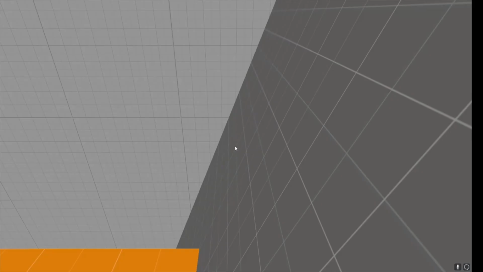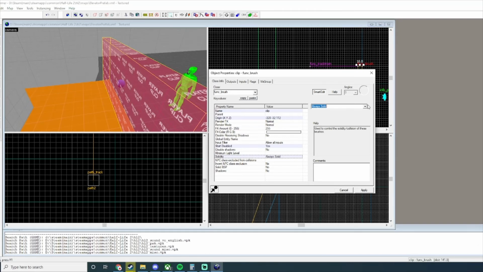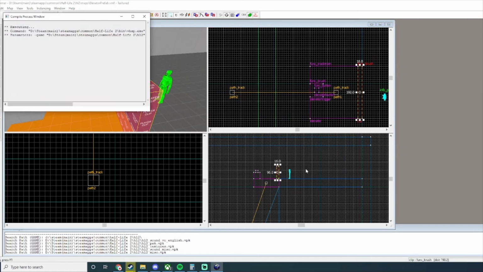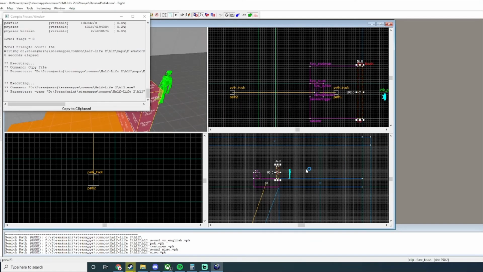Oh, I know why it doesn't work. Okay, so we come back here. I'm so sorry. We hit toggle, and we want to parent this to the elevator brush itself. I forgot. I apologize. That's my fault. Because again, we want this to follow where the path track train, or the func track train, is going to go down the path.